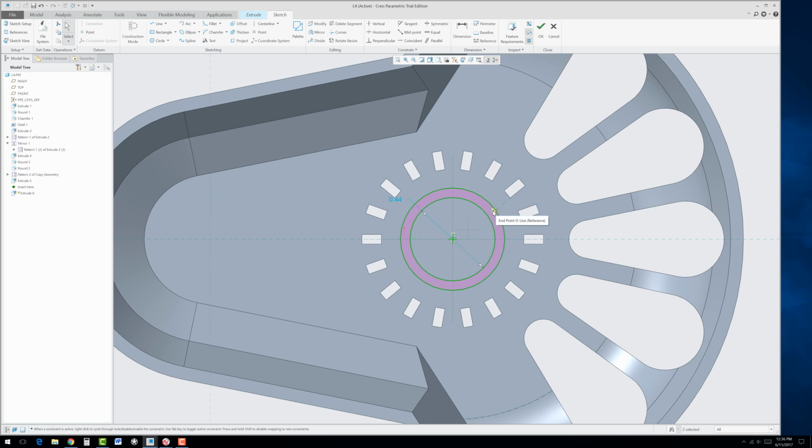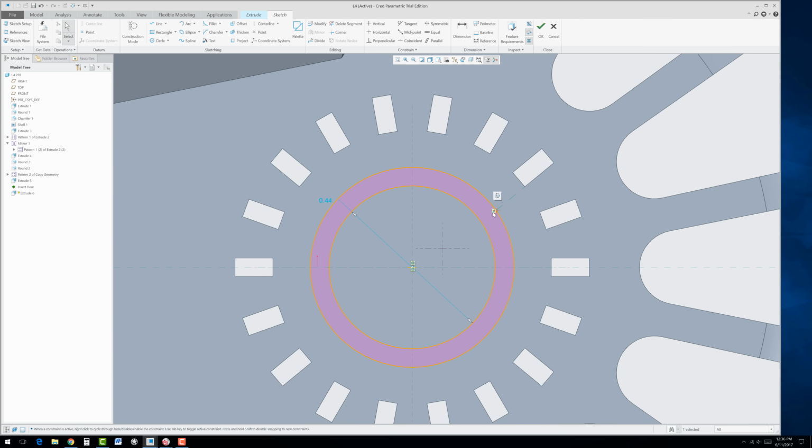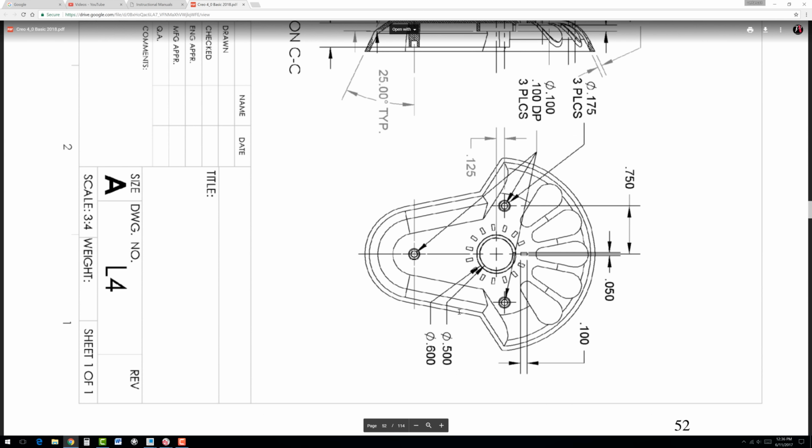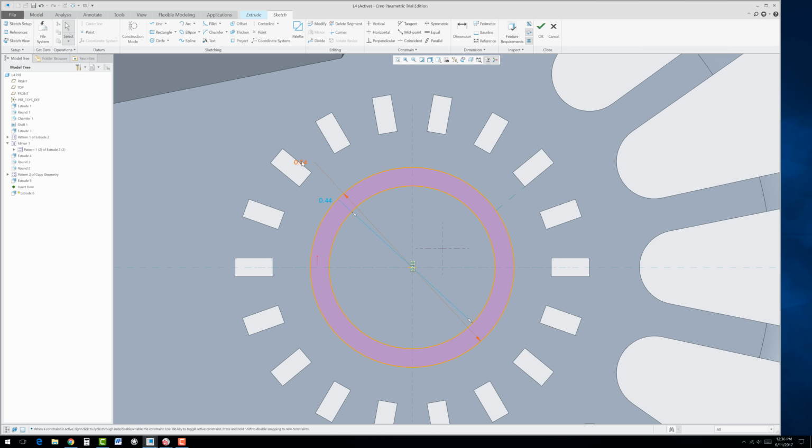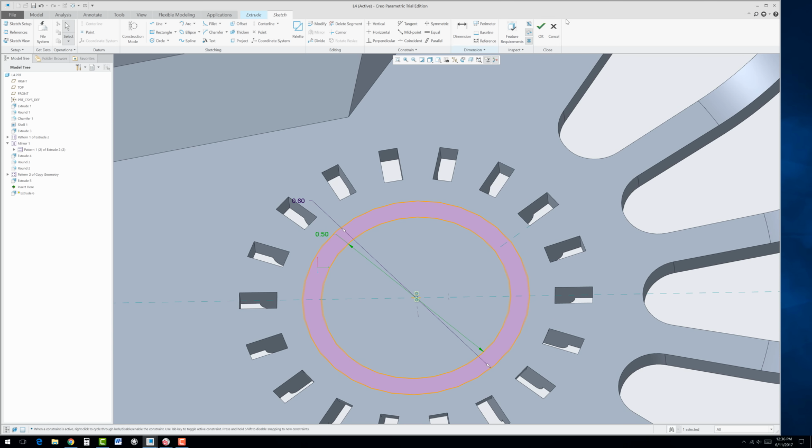One of them I must have snapped to, there it is, yeah. If this happens to you where you don't get a dimension, click on this little guy here and delete that. Now we should have 2 dimensions, and let's look those up on the print. 0.5 and 0.6. So the larger one is 0.6, the smaller one's 0.5, so it's just an offset.